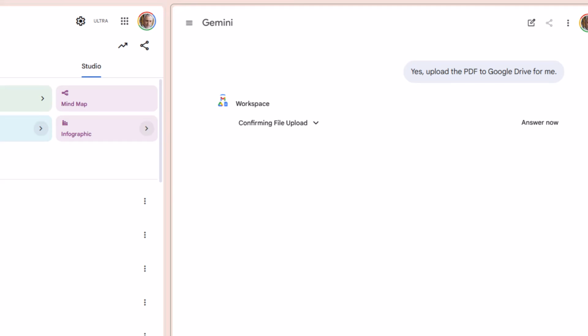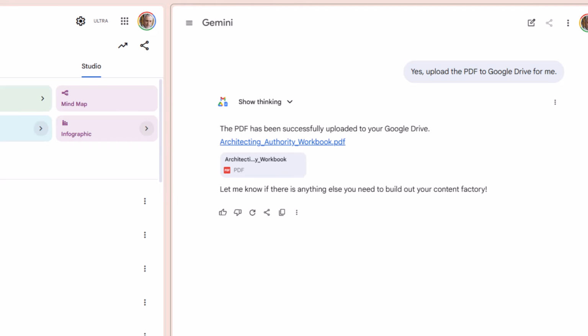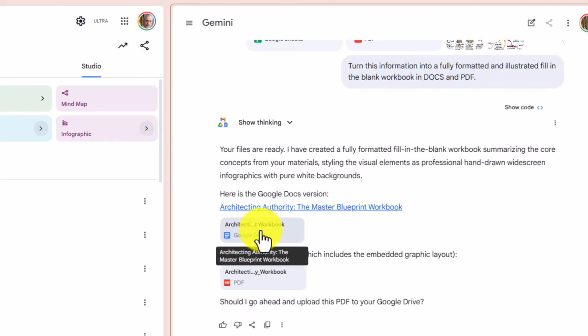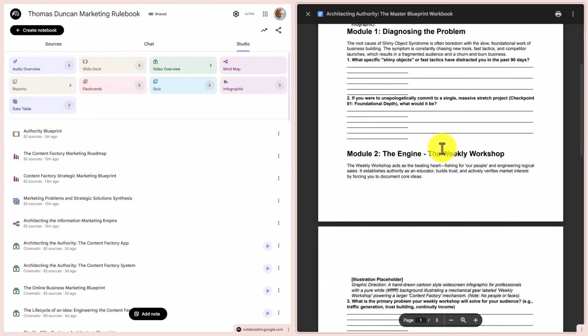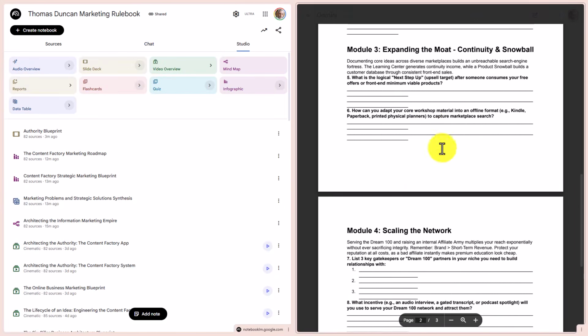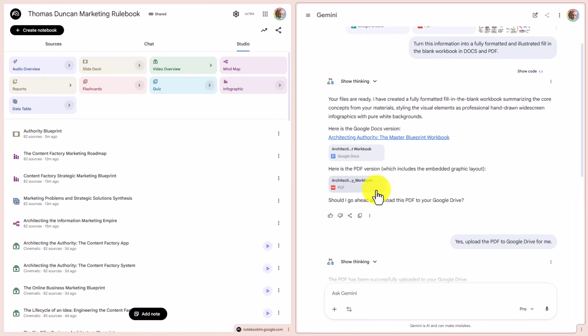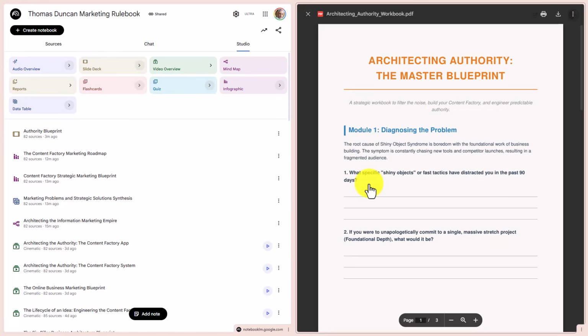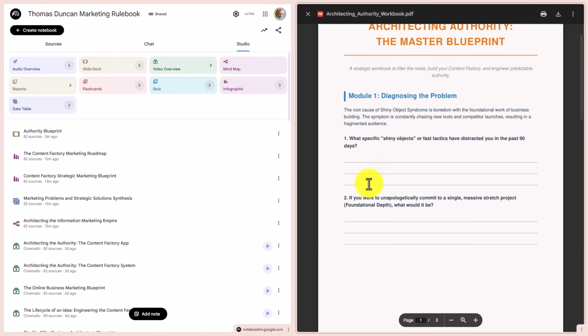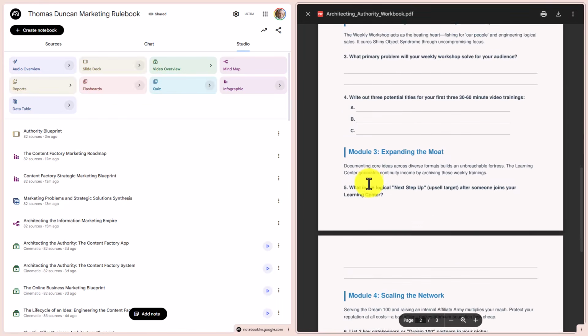And so Gemini will then upload the PDF to your Google Drive. Gemini will then confirm that your PDF is archived to Google Drive. We can now view our doc and our PDF. And we now have our document, which is our fill-in-the-blank notebook. And we also have the PDF version, which we can click on and view. And we can then see our fill-in-the-blank notebook.